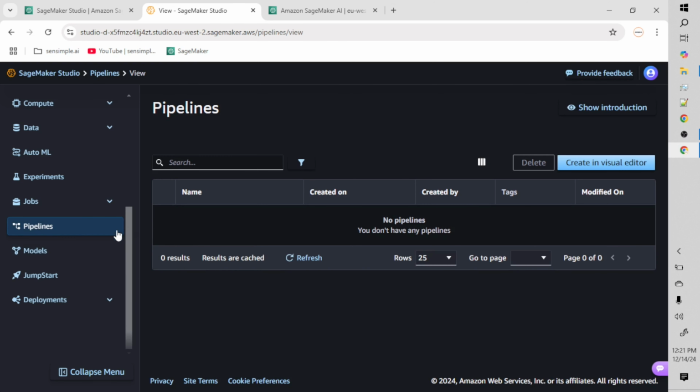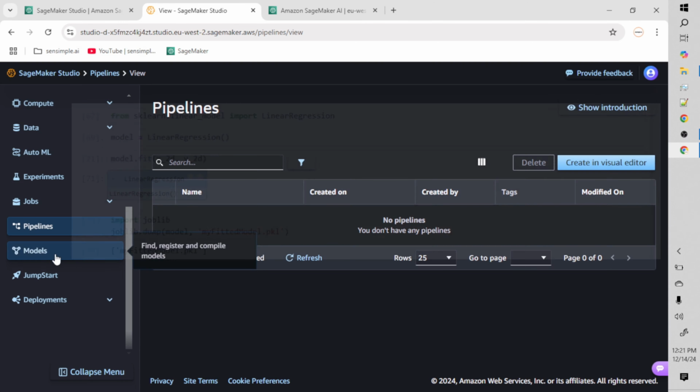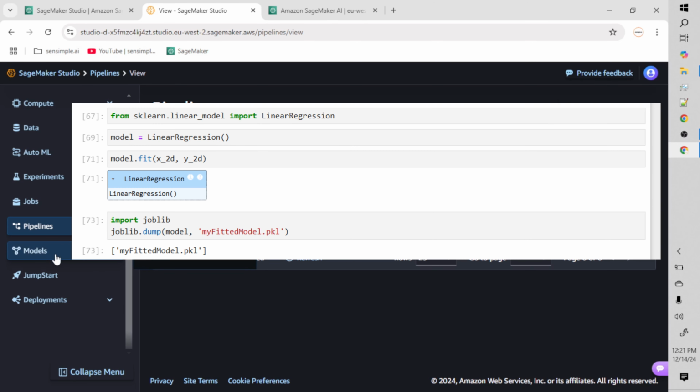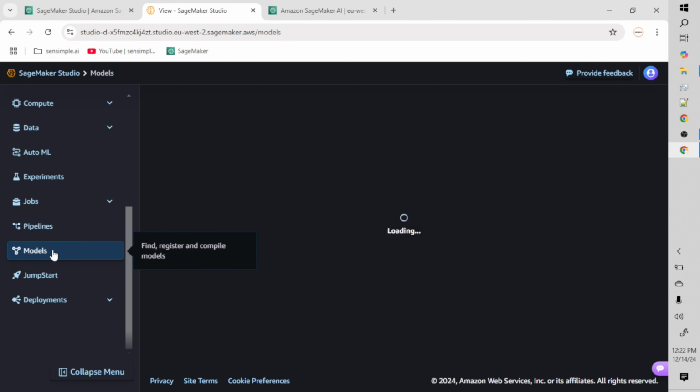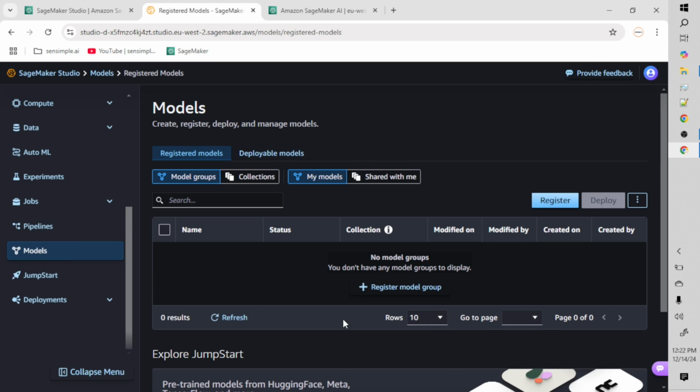Then the next tab that we would want to see is models, right? This is where the small model, if you remember from our last session, we created a very simplistic model called myfittedmodel.pkl using the joblib library, right? AWS allows us to store our model in a separate repository. That's where this model service will come into the picture. So we are going to see this tab also in a lot more detail.